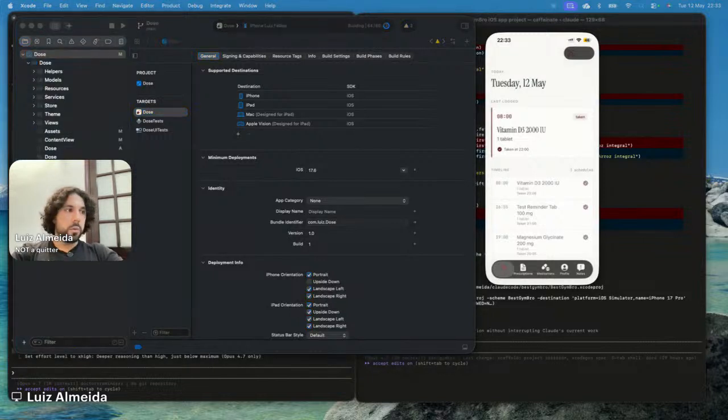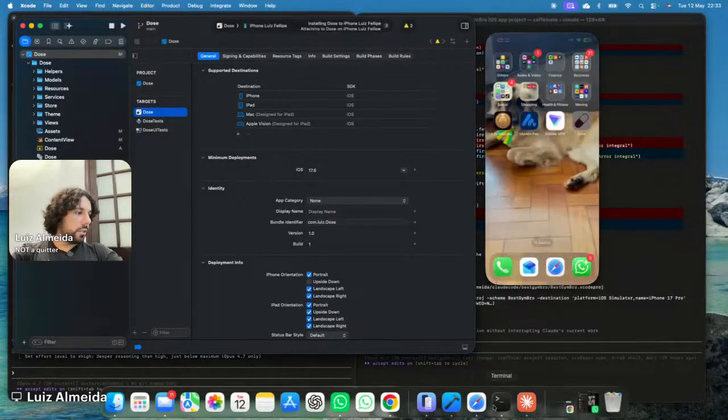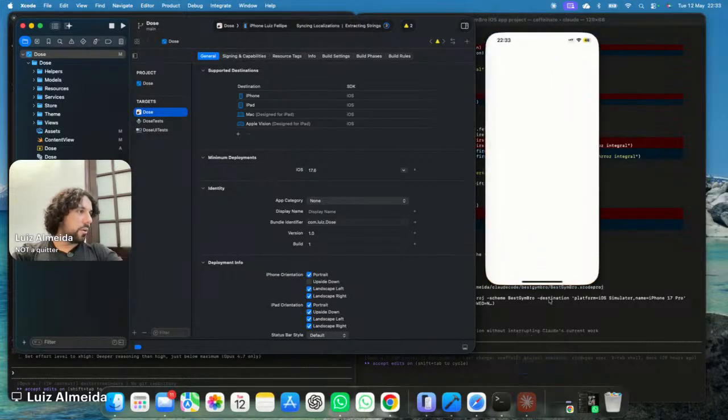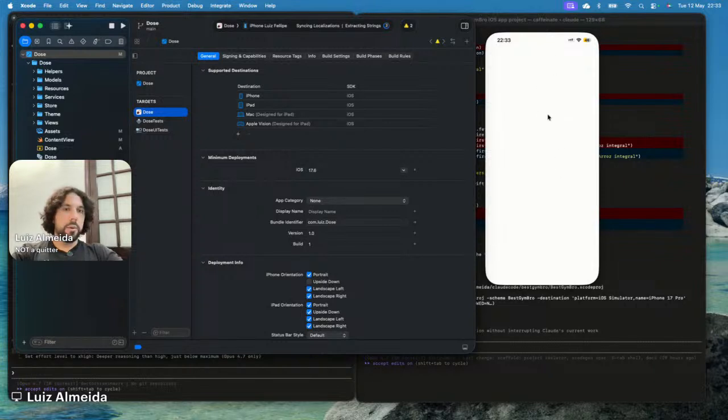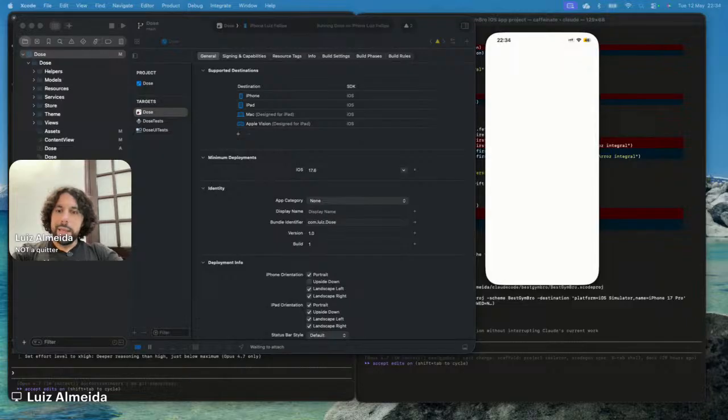Let's see. It's about to end the build. And then it should appear here. Let's leave. Oh, my MacBook's not handling that well. It's too much. It's complaining. See? It's updating the Dose app. Let's fucking go. There you go. There you go, champ.